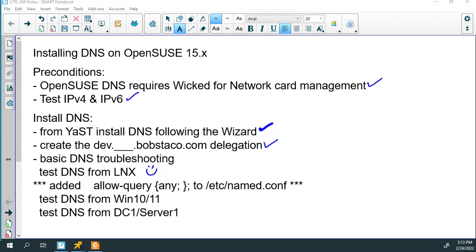All right, so let's just review where we're at. We're working our way down our troubleshooting list here. So we tested on LNX and everything was great, but we had failures on Win 10, 11, or DC1 Server 1. So I've just added another thing here. I'm going to go ahead and put a check mark next to that. So we did that. We added allow query any.